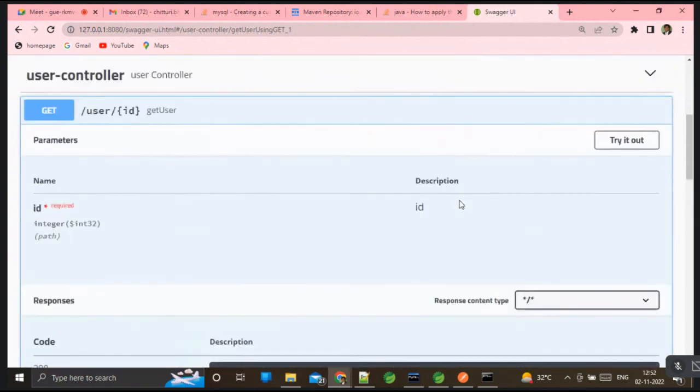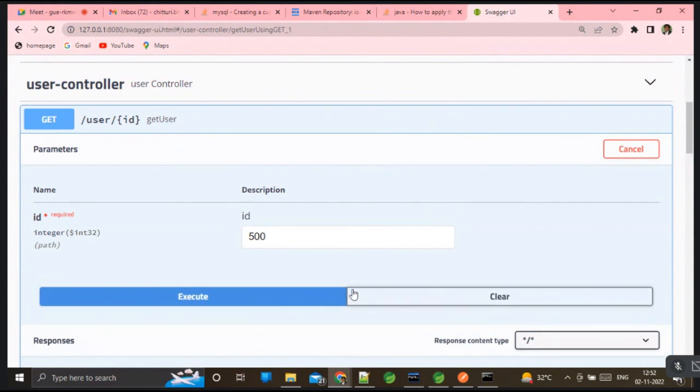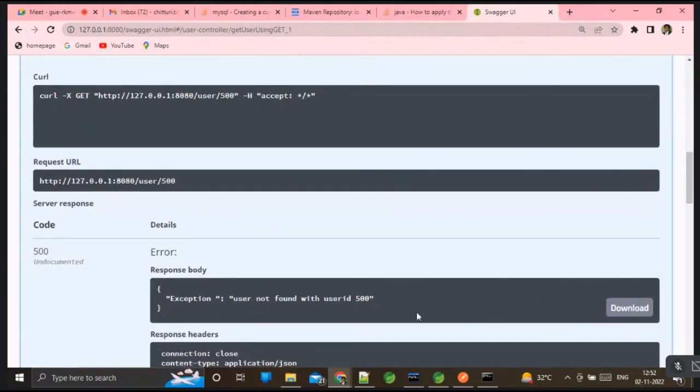If you want to try, you can try it out. I am searching for 500, which does not exist. So execute. Let's see what is happening. You got the exception as user not found with user ID 500.